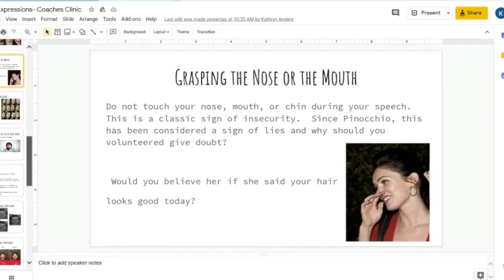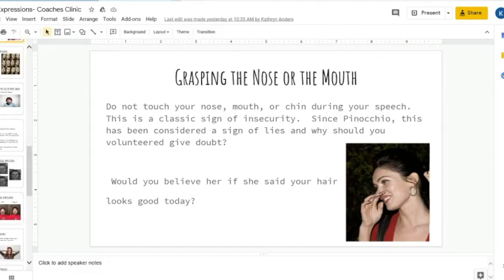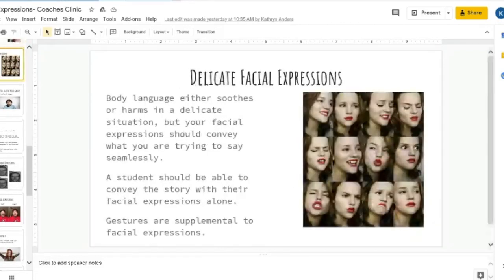And so I think that it's just a very good habit to try to keep your hands down or do a natural gesture. Your face will give you away. So delicate facial expressions, body language either soothes or harms in a delicate situation.